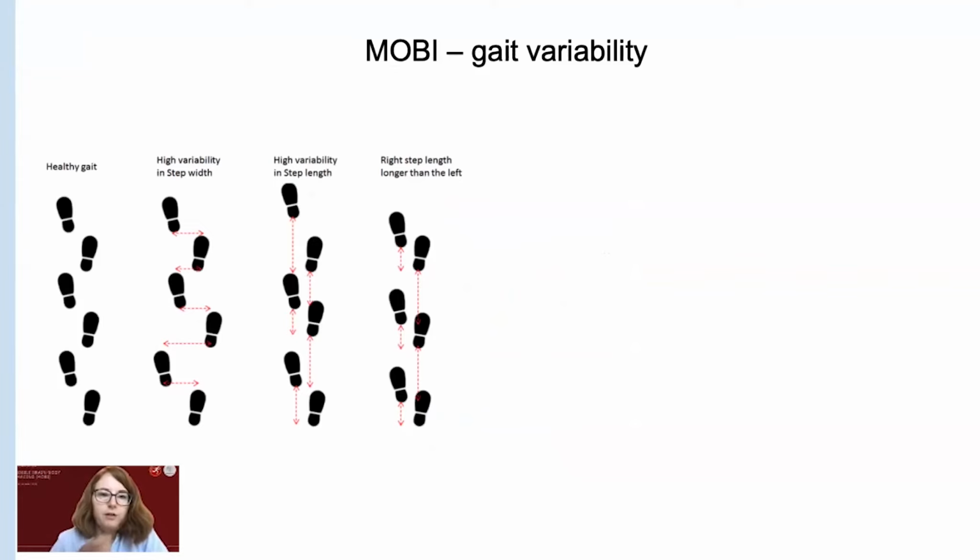Let's look a second at the gait variability. Gait is highly variable, so there can be variability in step width from trial to trial and between steps, and there can be high variability in step length. And there can also be differences in the step length and step width between right and left steps.